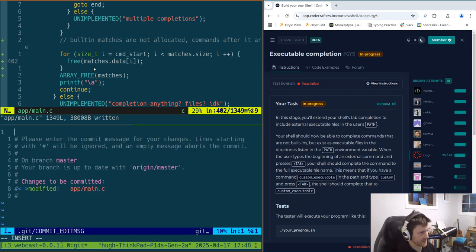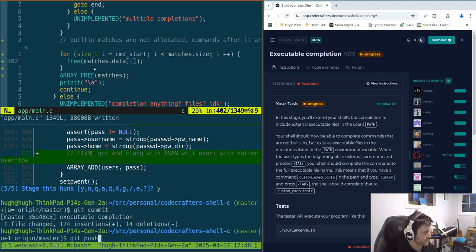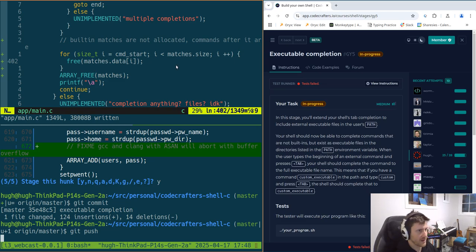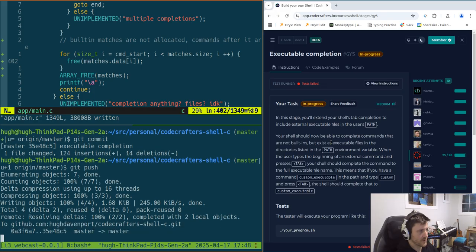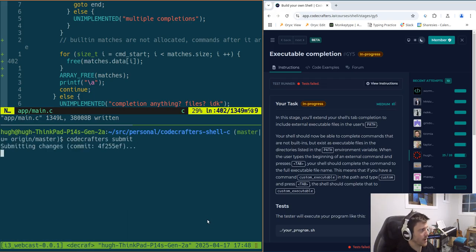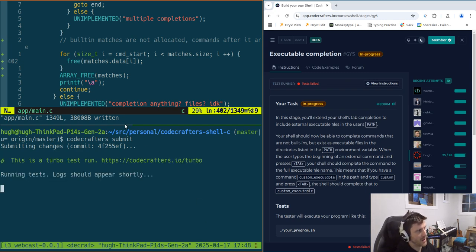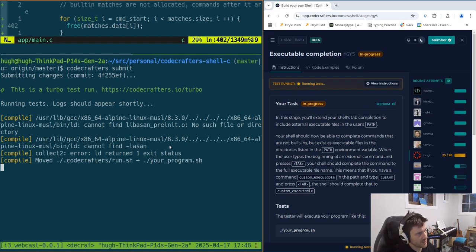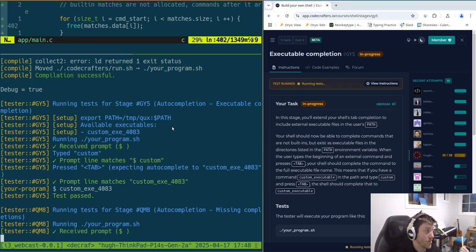I think that's still the case. Completion, executable completion. Easy. Well, that was kind of fun. So I think I do that, and then this kind of does a thing. Or do we need to do that one? And yeah, I guess while the tests are running, that's it for me.